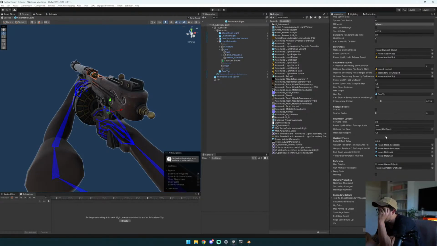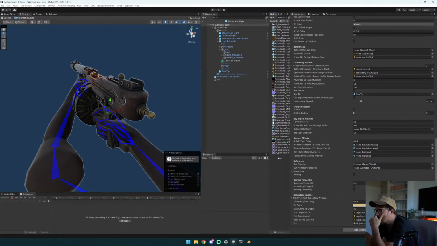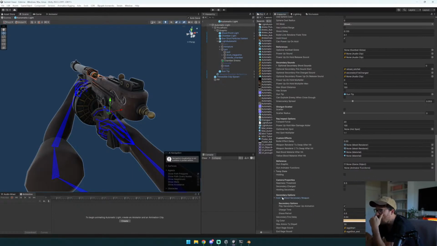Okay, so let's take a look here. Secondary fire. Hold to shoot. Charge time is 3 seconds. 1, 2, 3, go.